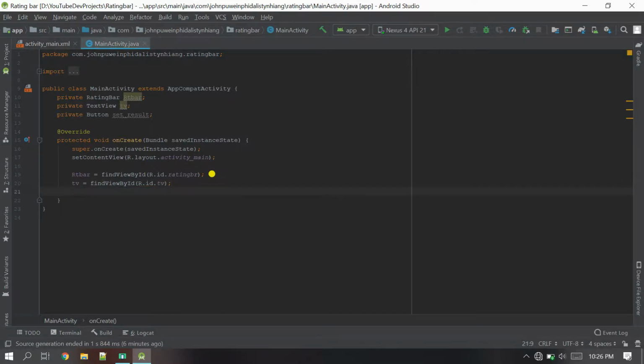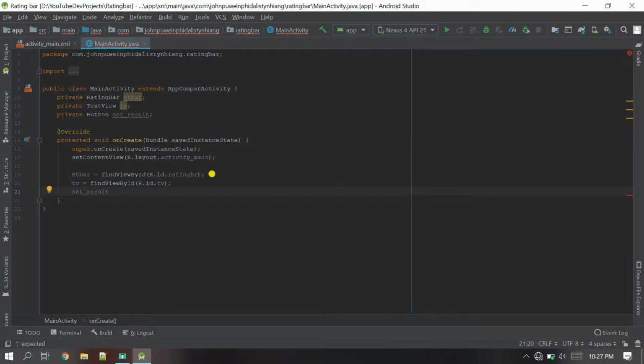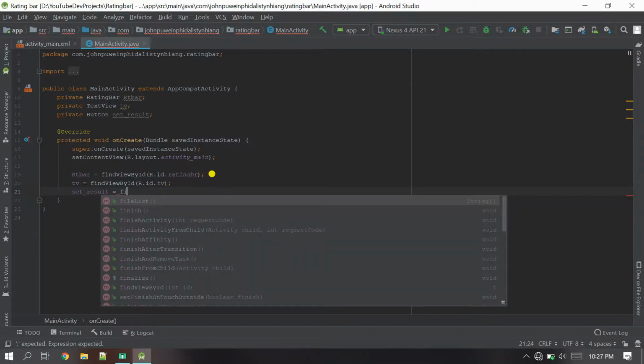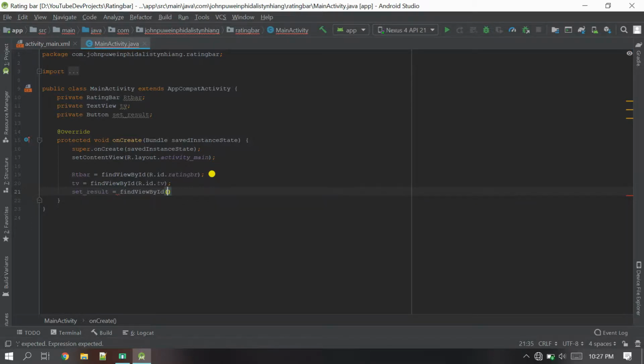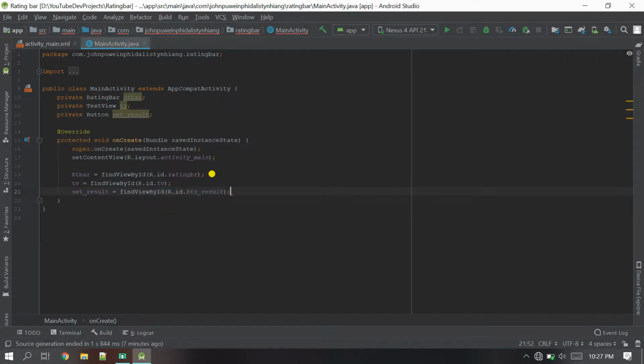Now next I'm going to initialize the button. I'm going to take the variable, result, equal findViewById. So it is R.id.button result. Okay, now everything is done. Now let's set the on click listener for the button.